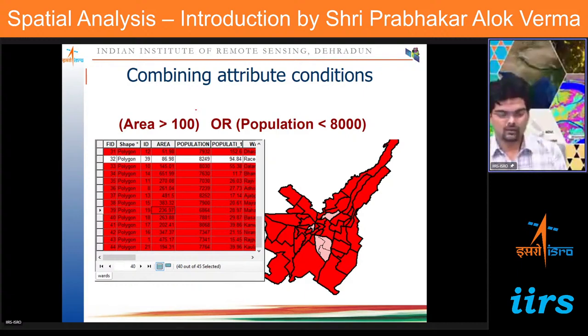For example, the first row, area is 51.98, which is less than 100. So this condition is not satisfied, but population less than 8,000, that is satisfied for the second one. So this condition is satisfied, this is not satisfied. So overall you will get true in return, which means this row will get selected because one of the conditions is satisfied. For the second record, none of the conditions are satisfied, so it is not selected.